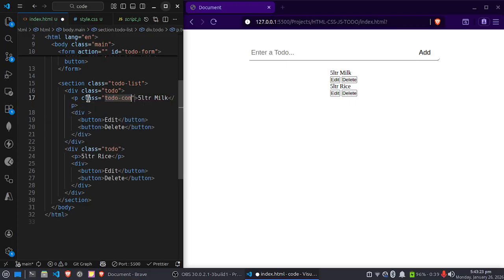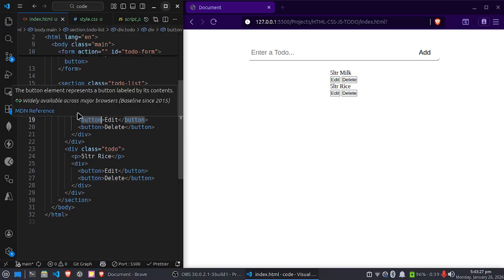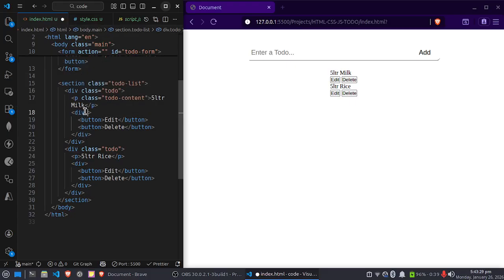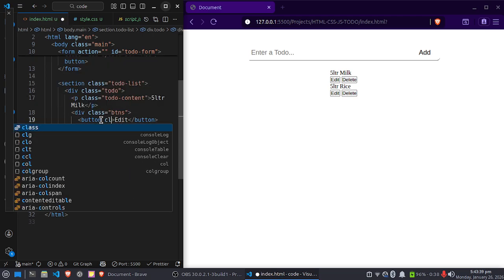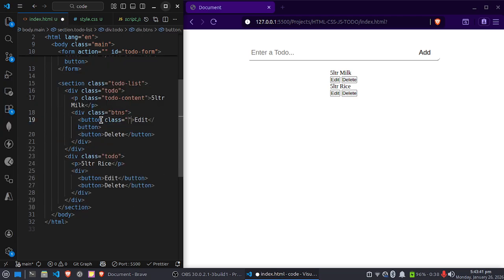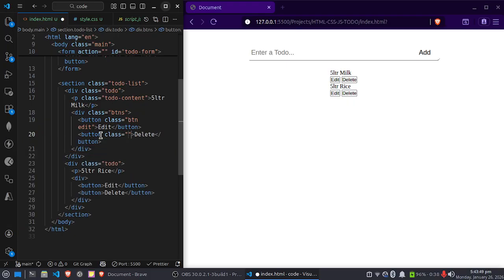This is the to-do content, means 5-liter milk, to-do content, and these buttons, let's say class btns. And in the edit and delete buttons, I'm giving two classes. First one is btn, and second one is edit for the edit button, and in the delete button, btn and delete.